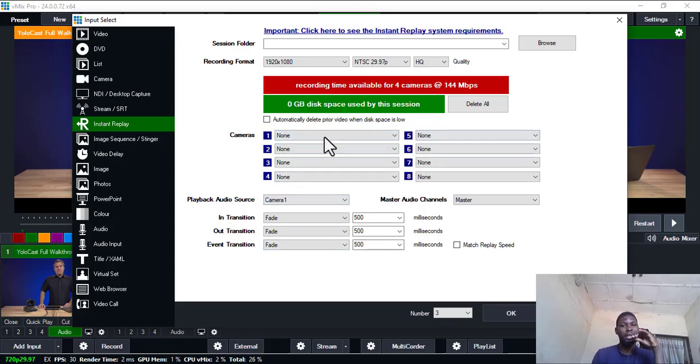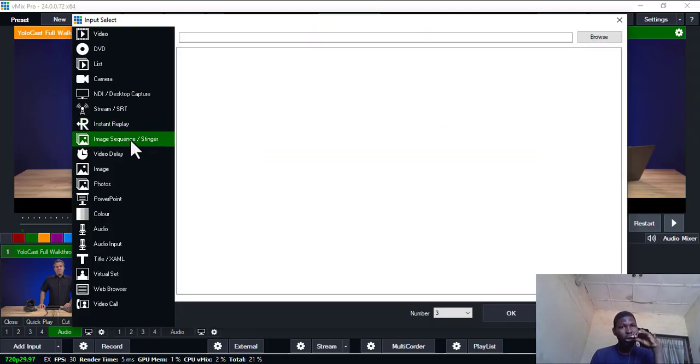Now you have 4 cameras, for example. There's even up to 8 cameras. They say the recording time available for 4 cameras is at this resolution, 144 mbp. All right, so now you are able to display all these cameras and all of that. Replay. Now we have the image sequence and sprinter.